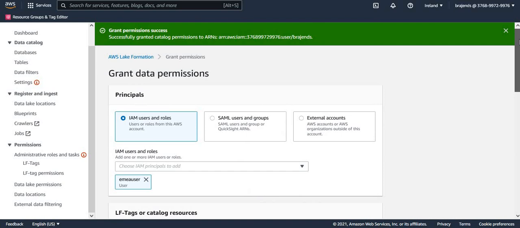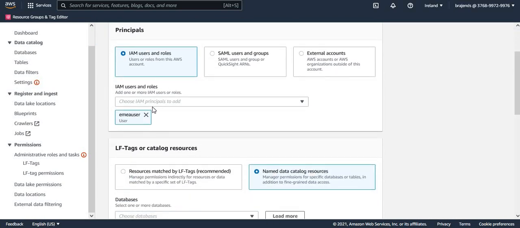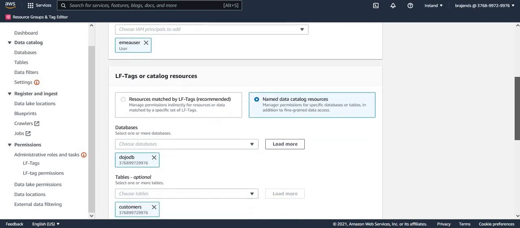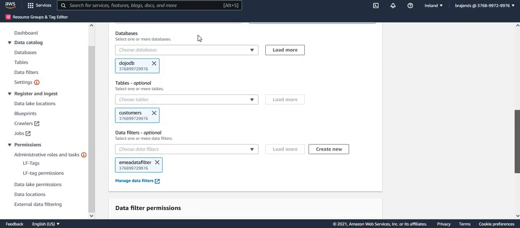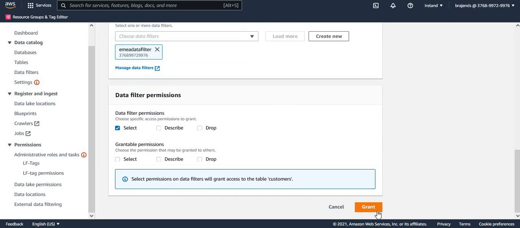So pretty straightforward, guys. You first select your principal, users or roles which you want to give access to, or groups also. Then you simply select your database name, your table name, your filter you want to give access through, and then simply finally select permission over here, and I grant it.